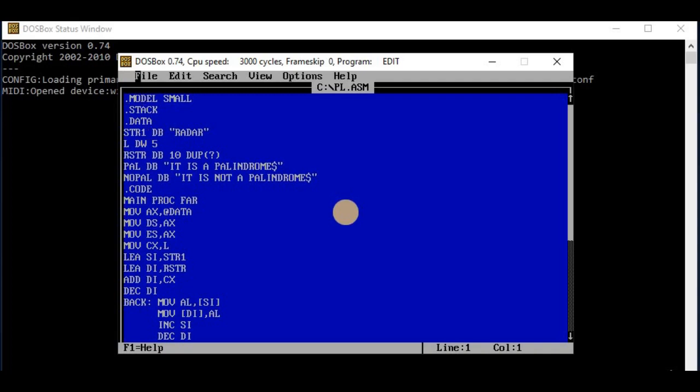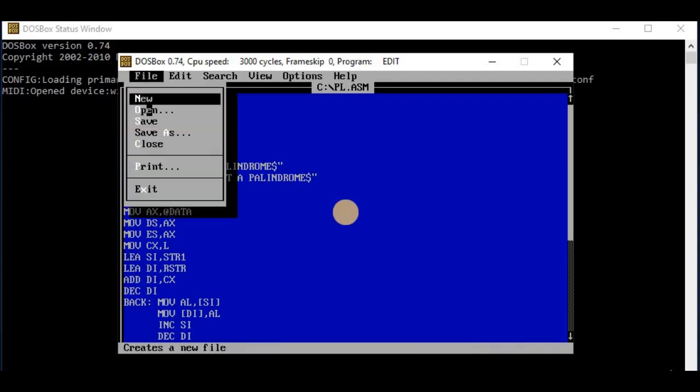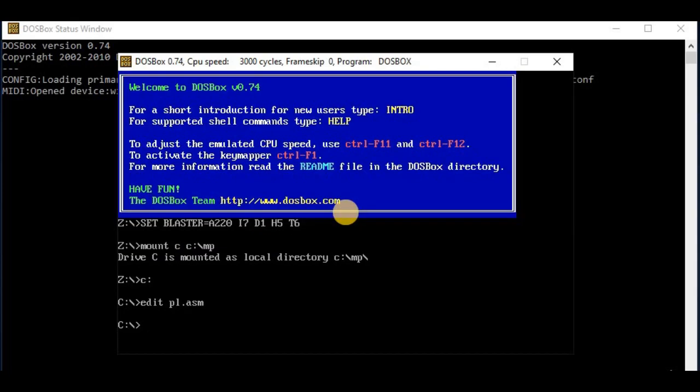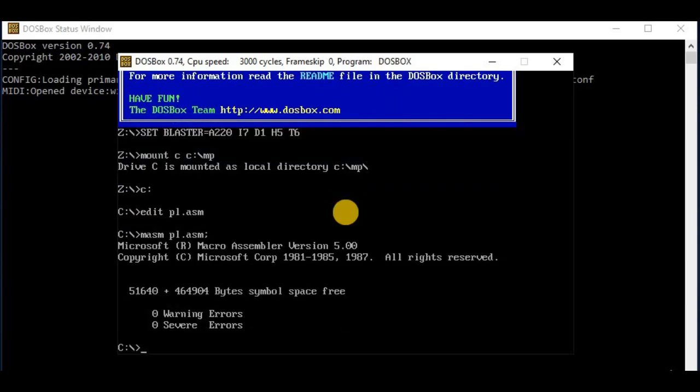For that, you need to save the program. For saving a program, go to file, save it, go to file again and exit. After exiting the program, the next command you have to type is masm space filename dot asm semicolon. As you can see, we have 0 errors in our program.